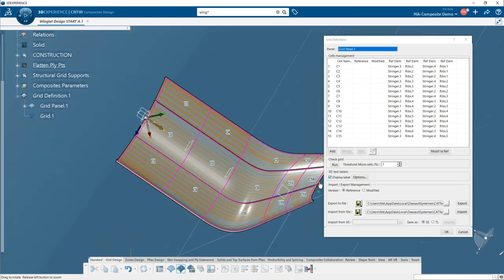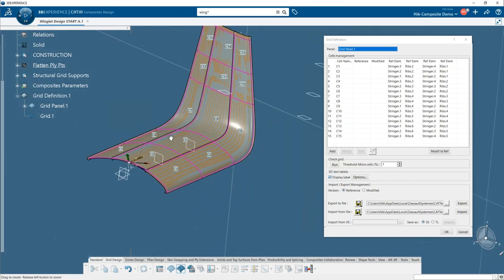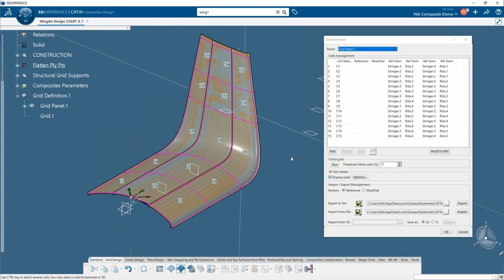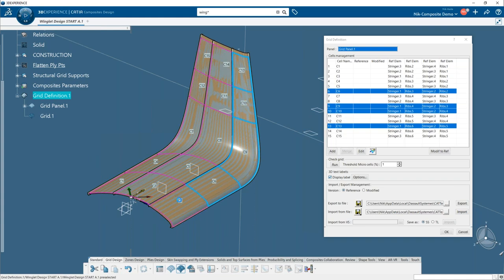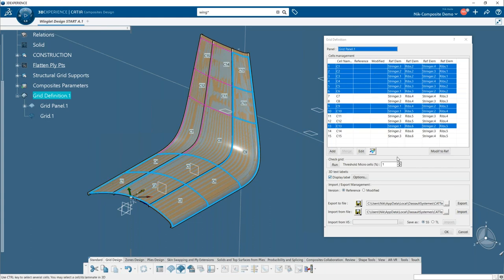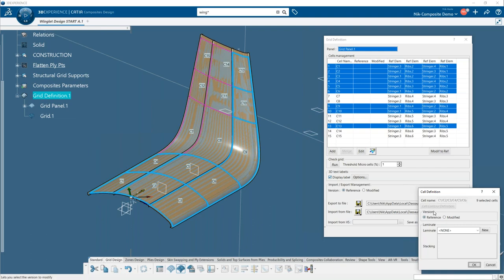Now let's turn this part this way, just to show you in a perspective how this will be installed at the tip of the wing. And now if I go and I start picking, multi-selecting these cells like that, either you can do it in the 3D or you can do it in that window, doesn't matter. These are all selected here. I say edit, and here I want to add a laminate definition, that these cells, the laminate definition is like this. And I say okay.